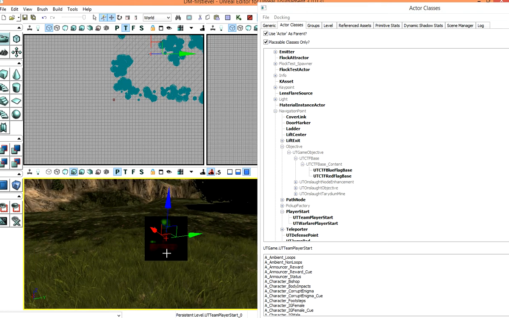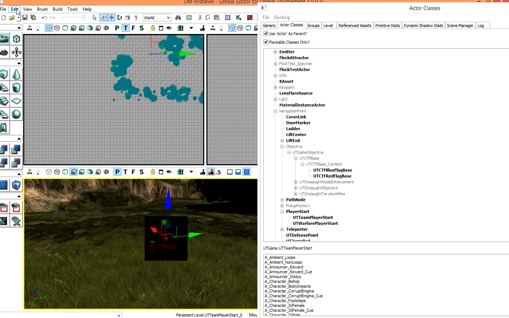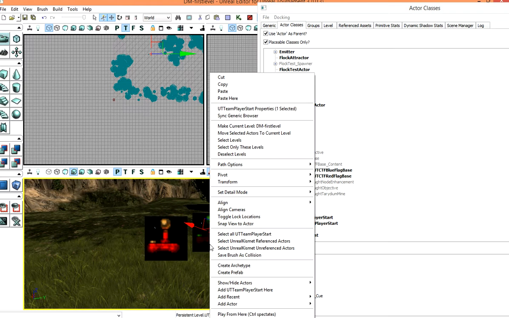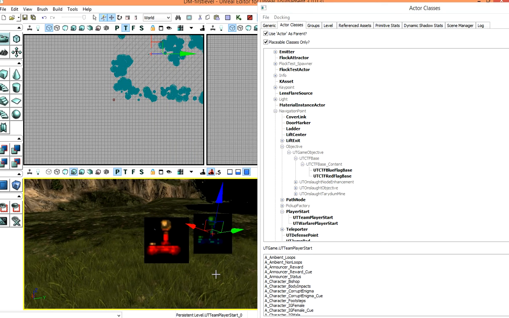Let's go ahead and copy this, edit, copy, edit, paste, and then move across. Now let's make this guy blue by going to its properties, changing the UT team player property to 1. Okay, so you need a total of 8 reds, 8 blues, and you should be able to have add it. Okay, red team, blue team.